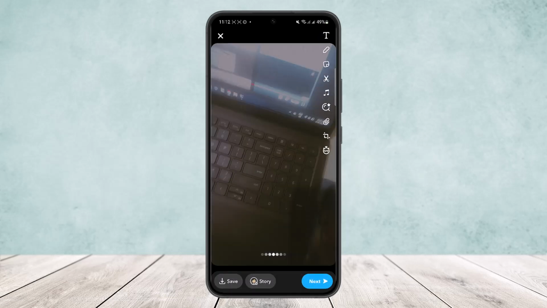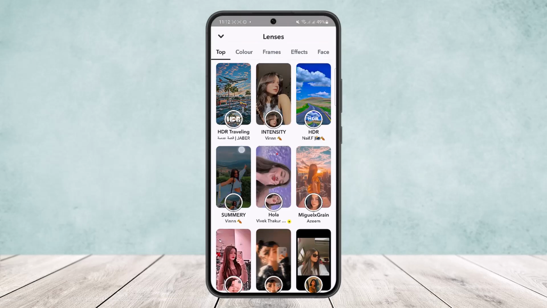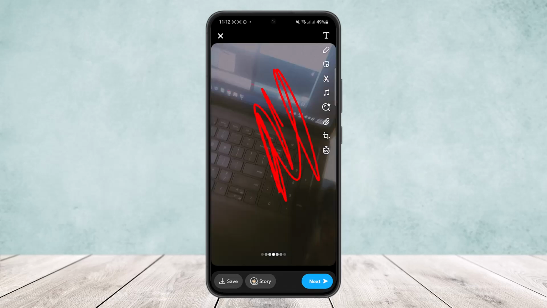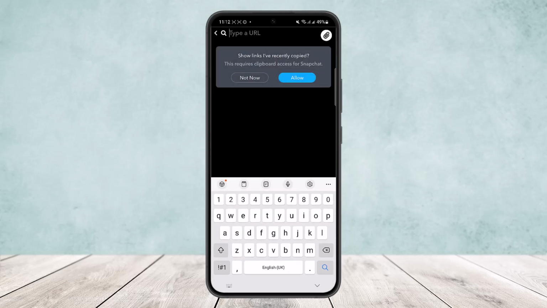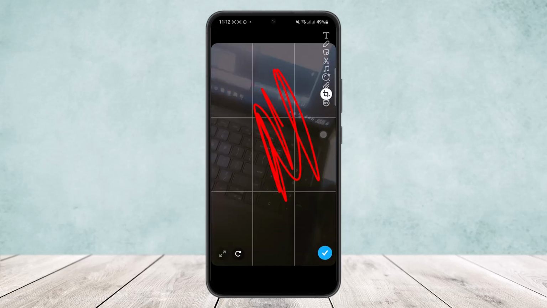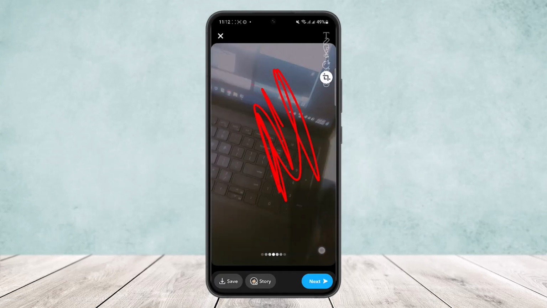You can add text, you can add random color here, draw with the pencil option, or you can add music to it, or you can search for other filters as well from the search bar here, and you can attach another picture or URL here, and you can crop the picture as well. So these are the various editing features that you get with Snapchat.